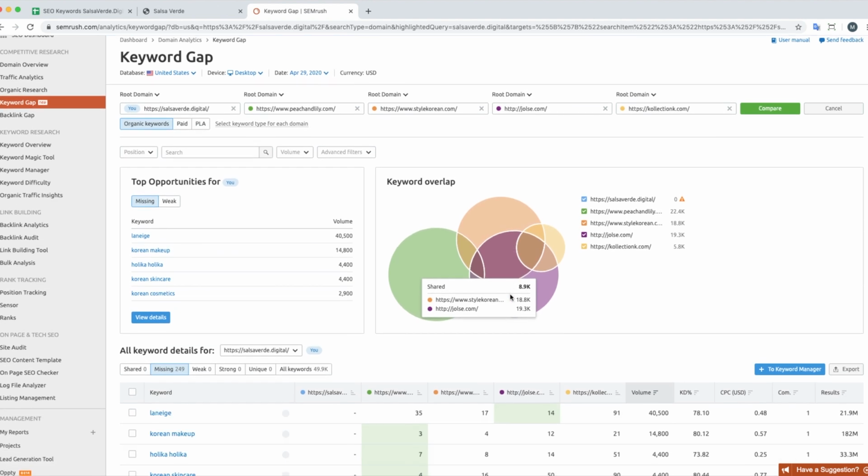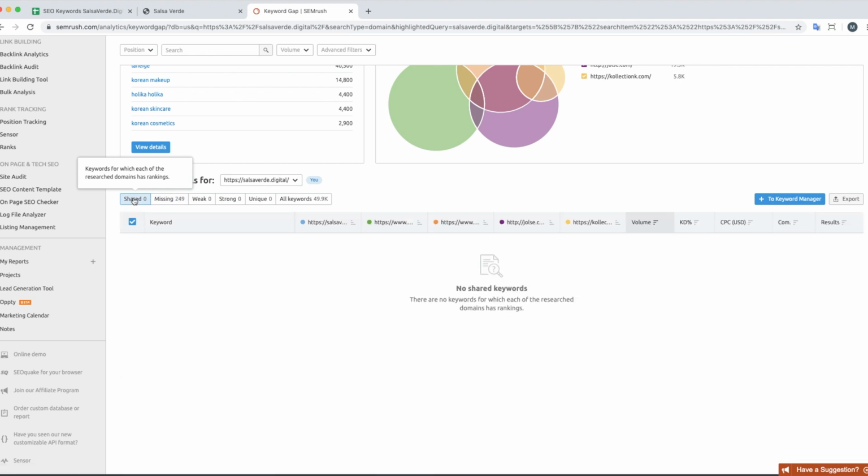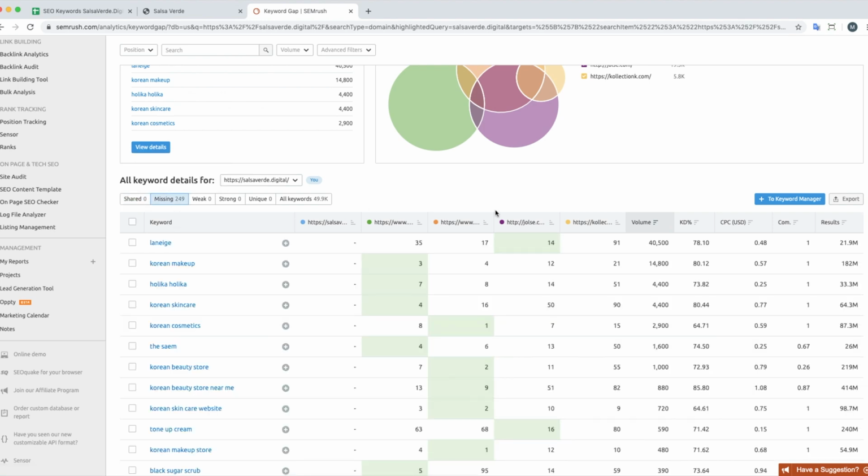Now, you're going to scroll down and you're going to see a couple tabs here. You'll see shared keywords. In this case, I don't have any shared keywords, so there's nothing for me to export. Shared keywords allow you to see strengths and weaknesses in your store's rankings compared to your competitors. In this case, all of the keywords that are coming up between my competitors are missing. And this is where you start to apply strategy. Are you going after shared keywords or are you going after missing keywords?